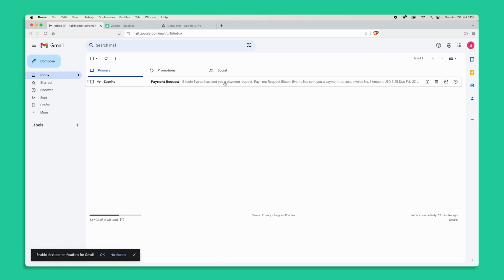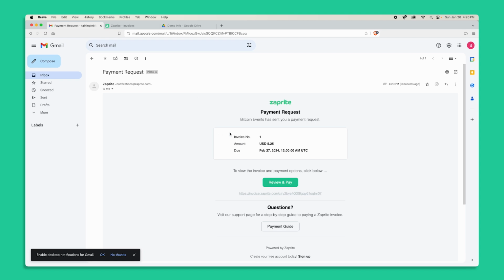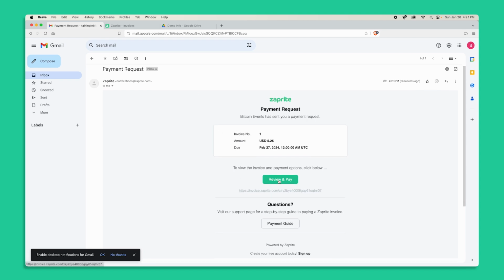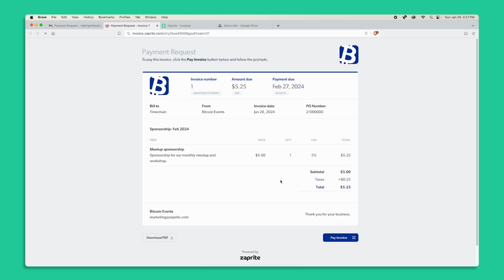The client will then go ahead and open it. They'll see the total here. They'll see the date that it's due, and they'll have an option here to review and pay that. You see now we're in the invoice here where the client can verify that information one more time. And when they're ready to pay, they can select pay invoice.